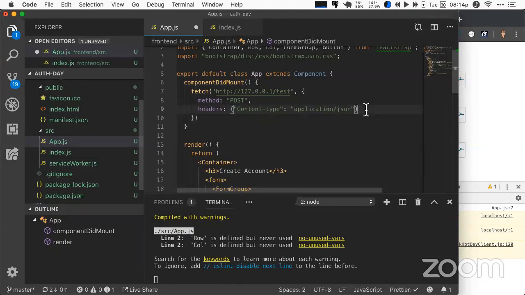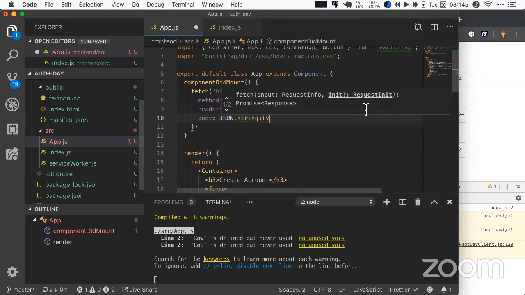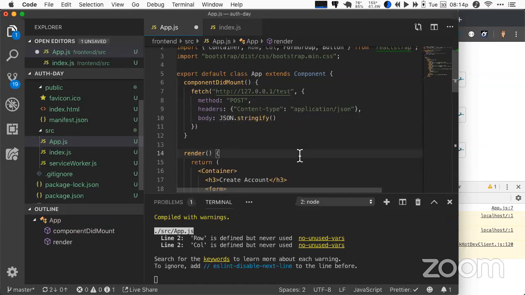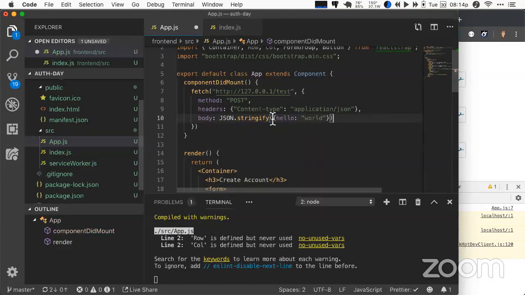Okay, we also want to send it up some data. So we're going to say body, and we are going to JSON.stringify. And what are we going to stringify? Hello, world. Okay. And then we are going to do something.